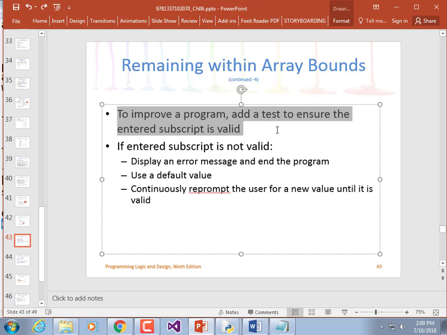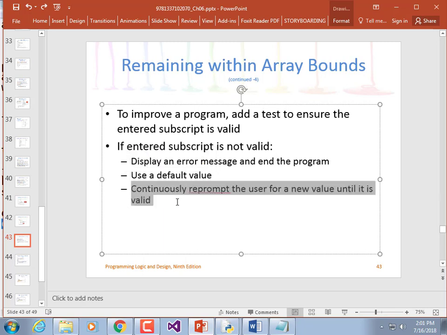So to improve a program, you can add a test to ensure that the entered subscript is valid. Like if you're displaying a list of items and you're asking the user to pick an item, but if they type in a number that's too large, you want to make sure that you detect that. You use some kind of if statement: if item number greater than or equal to length of array, you better not use it. You could display an error message, or you could use a default value, or you could keep asking the user for a new value until it is valid.